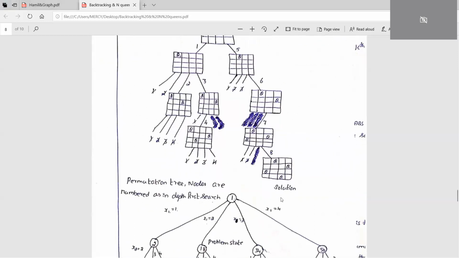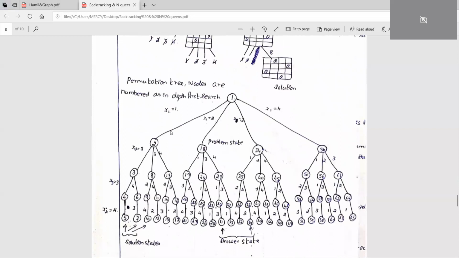Okay, so if you want to get one more solution, now you have to backtrack it. Backtrack it and then you can check with the other possibility. So still we are able to put it here or we are able to put it here, then you can proceed. Okay, so this is the way we have to do the n queens problem using depth first search. Now this is the permutation tree, that is the state space tree.